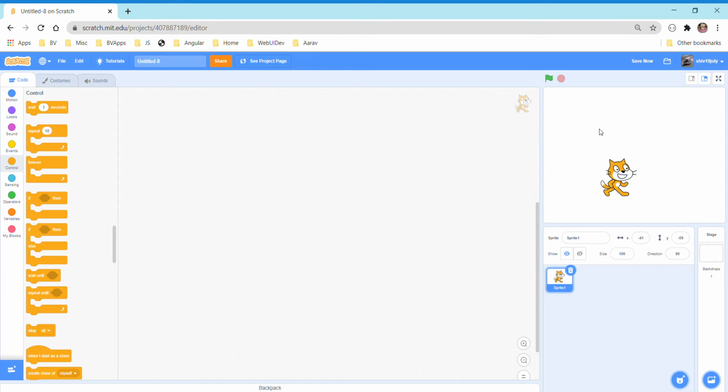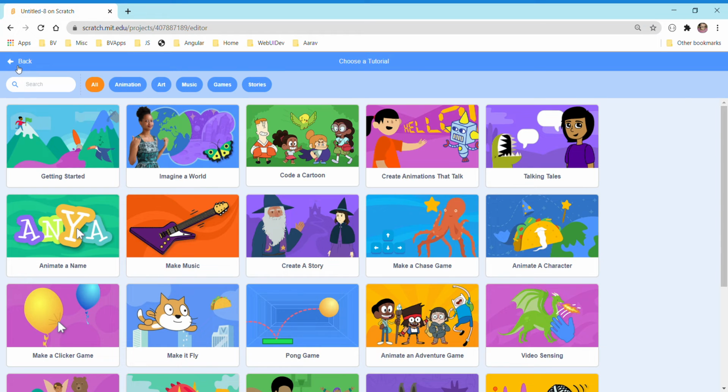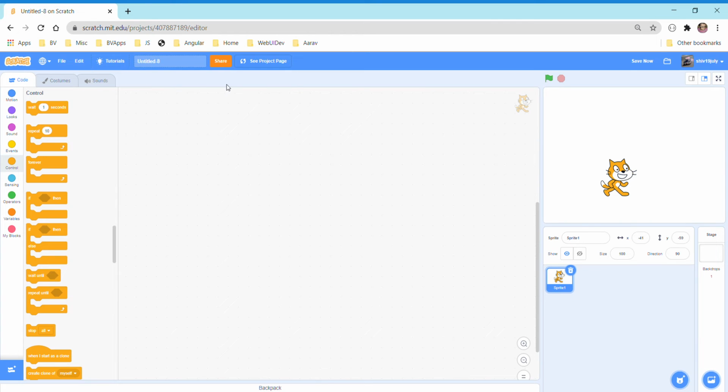This area is called the stage, and there are several options here: this is the language option, this is the file tab, this is the edit option, and this is the tutorials.